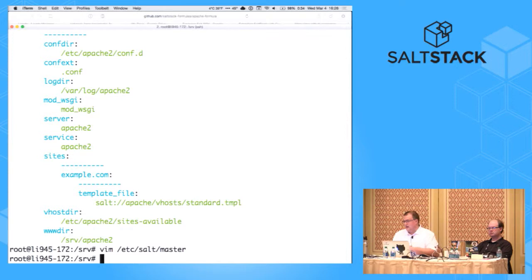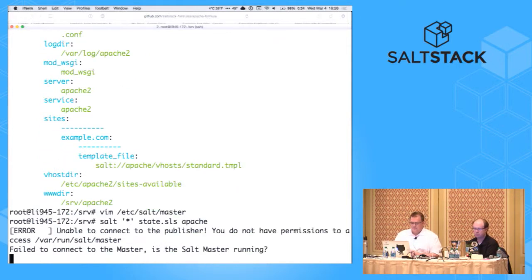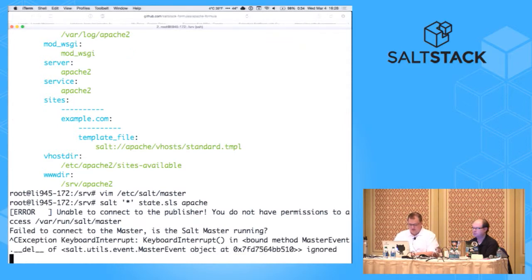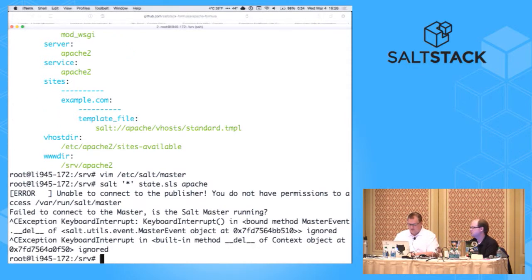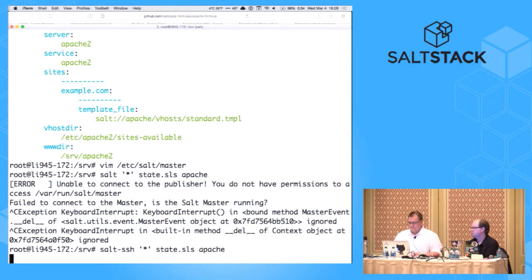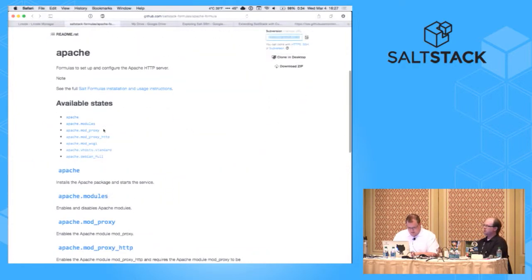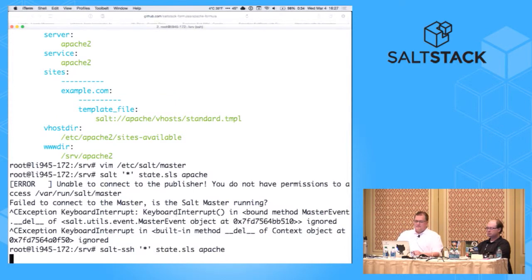You can also pass those in right on the command line with your state run. So let's do this. state.sls apache. Oops, I did salt. Stop. While that's going, I can't remember the other command. vhost standard, that's what I wanted.